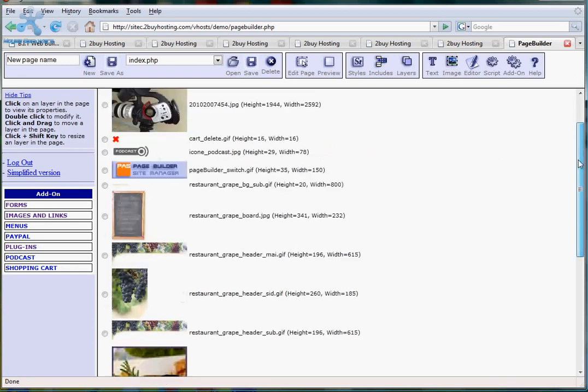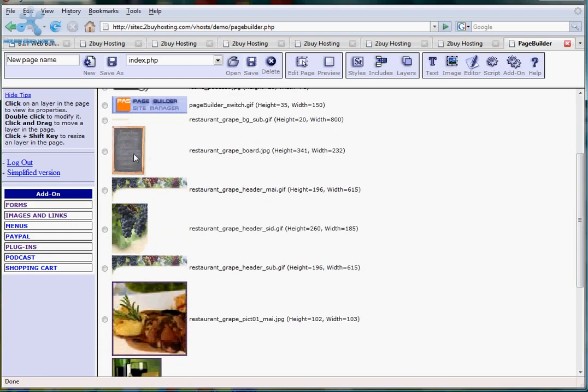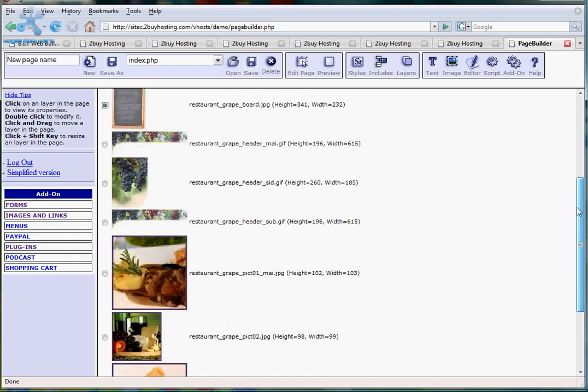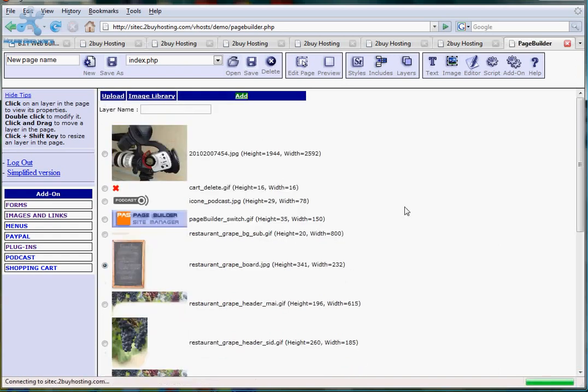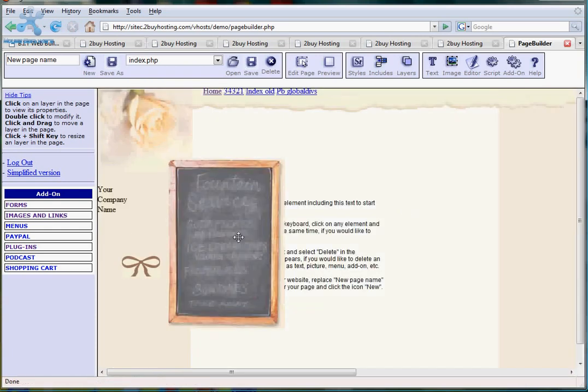Simply click on the image library button at the top of the page. You will see a list of images that are stored in the image library. Simply select the image you require and click on the Add button at the bottom of the page. Wait for the image to load. As you can see, the image has now been placed on the website. This is now free to move and change as you wish.